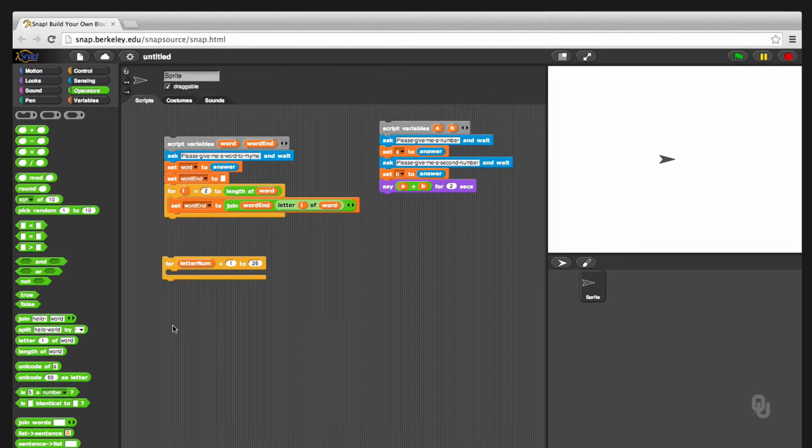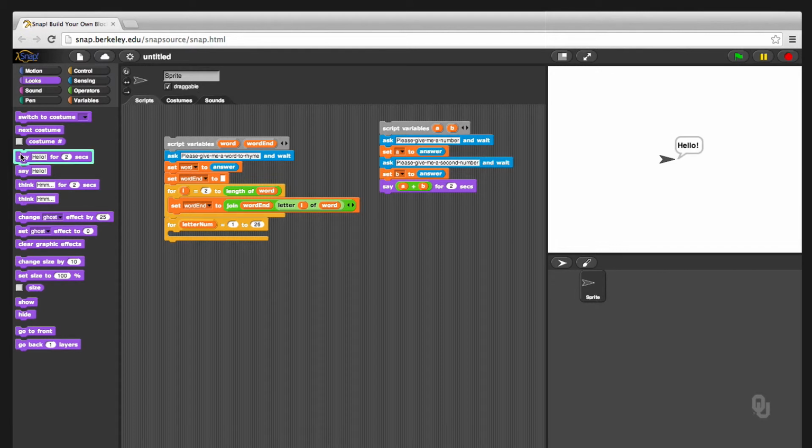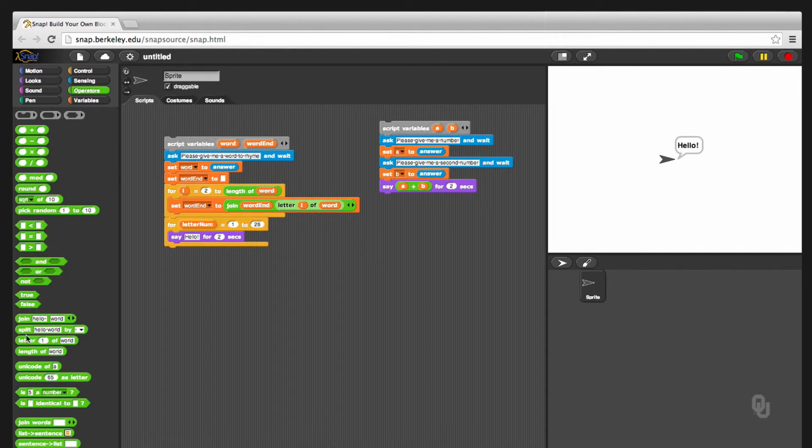That'll get us back into the operators tab. So for every possible letter in the alphabet, we can stick that letter onto the front of the word and tell the user the new word. So what we're going to do is we're going to say the new word. And the way we get the new word is we're going to join together the word end.